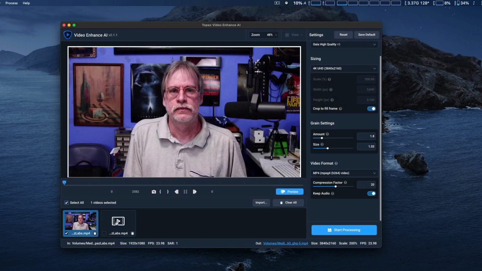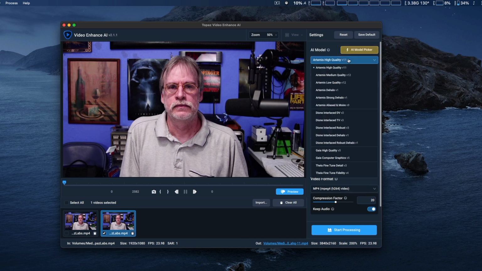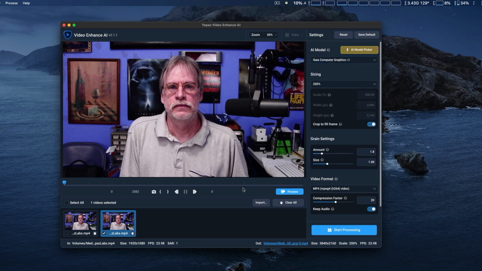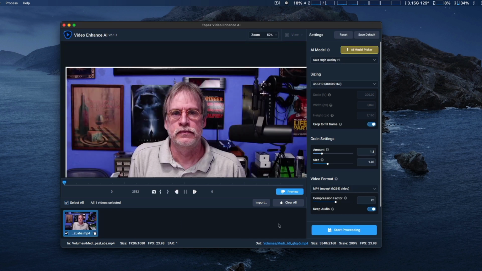And so what we can do is actually choose a different AI model, and it's taking a minute to come up here. And then let's say we can choose a different one. We'll say Gaia computer graphics. So you can actually compare the two and decide which one you want to use. You can use it that way as well. We're going to go ahead and remove this, because that's not what we're going to do on this one.